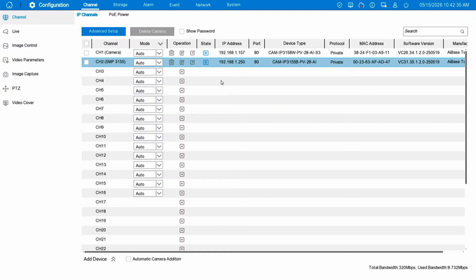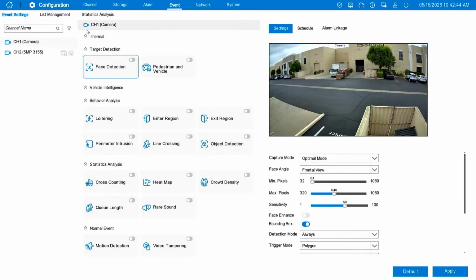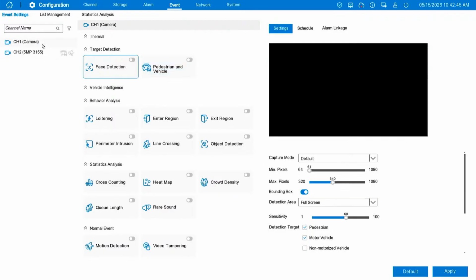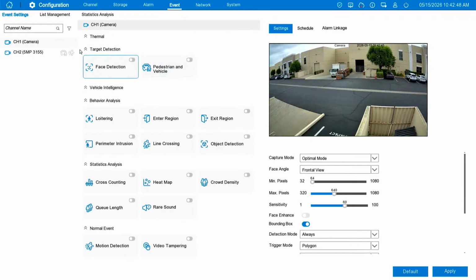So now that we showed how to add the cameras into the NVR, we'll go a little bit into the AI configuration. To do that, we'll go into Event, and then you can see here, you can select your channels on the left. So for the camera that we'll be working on today, it'll be our 3158, our 8 megapixel active deterrence model. And as you can see, there are many different AI features available.